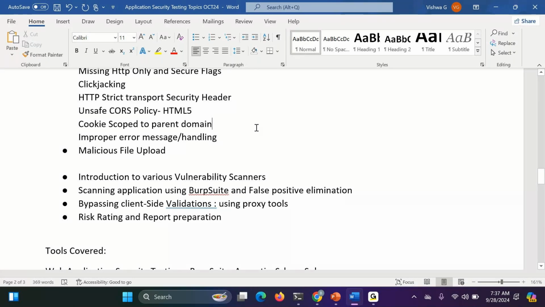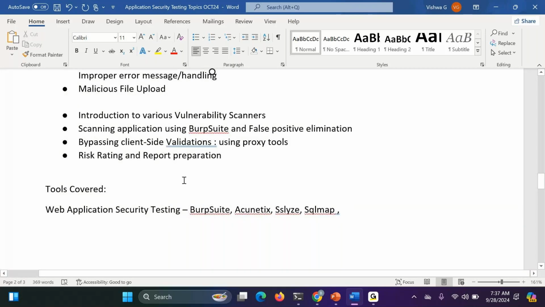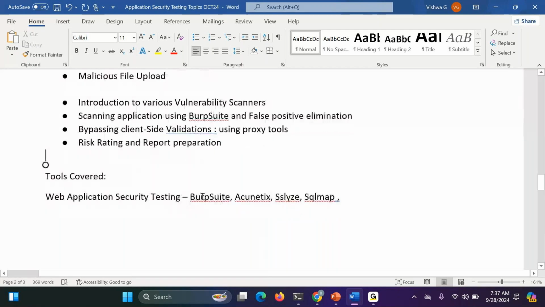So what are the different vulnerability scanners? We'll discuss those things, and finally we'll also work out, once you have found certain vulnerabilities, how to prepare the report. You need to submit the report to your management or to your client, so how exactly do we create the report, and what points do we need to include? All these things we'll cover, and certain tools: we'll have a look at Burp Suite and how exactly SSLi, SQLMap and Acunetix tools will work.